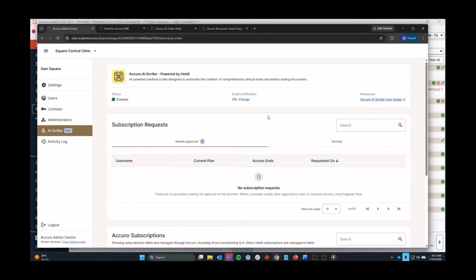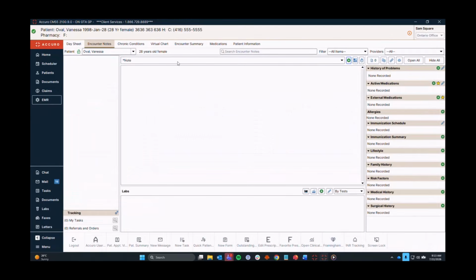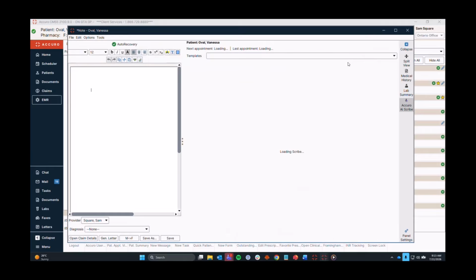So now this is step 1. So it has been enabled for the entire clinic. So now step 2, it's on to the providers to request a subscription. So we're going to go to Accuro, and you can set up a test patient, whoever you'd like to load, and you're going to open up an encounter note.